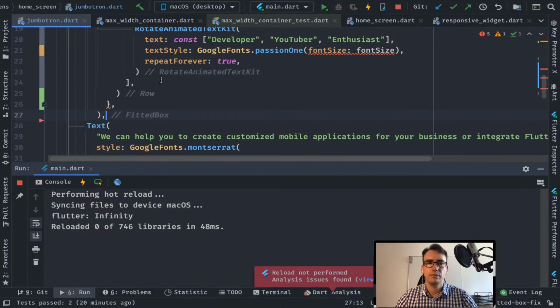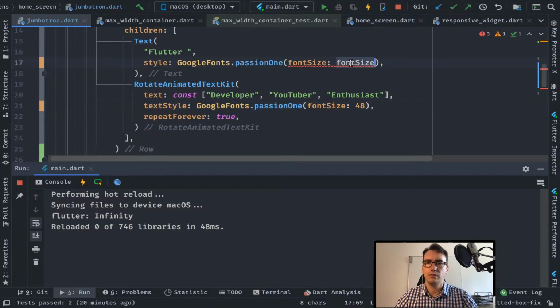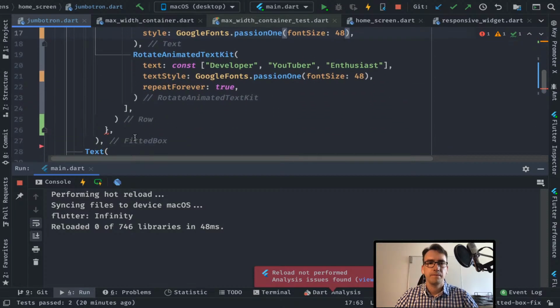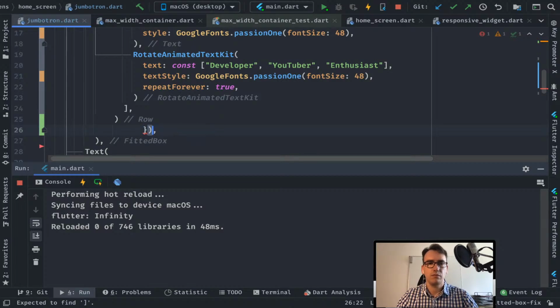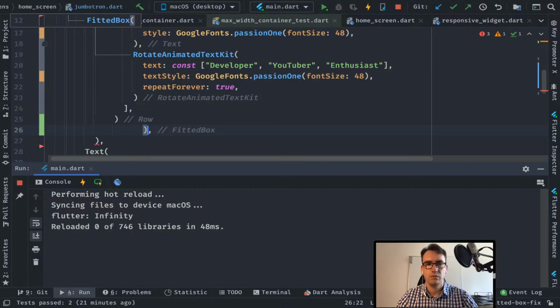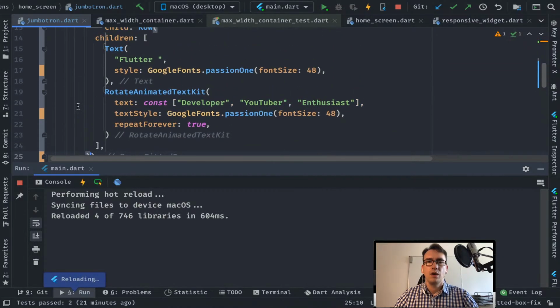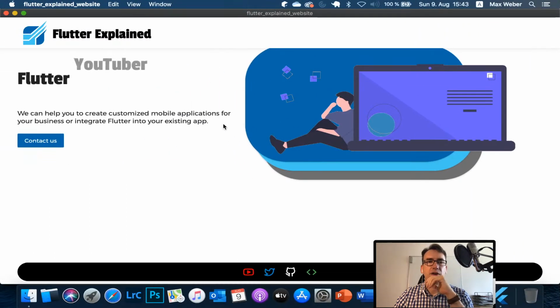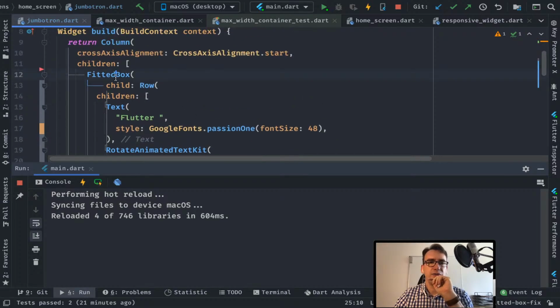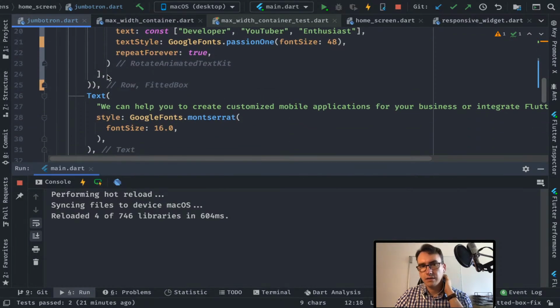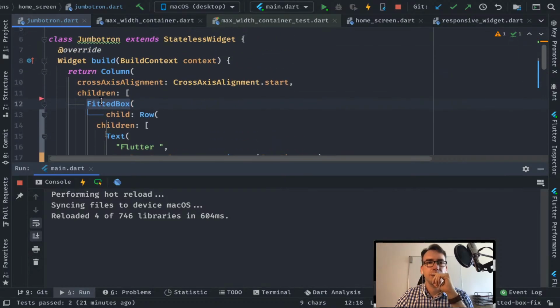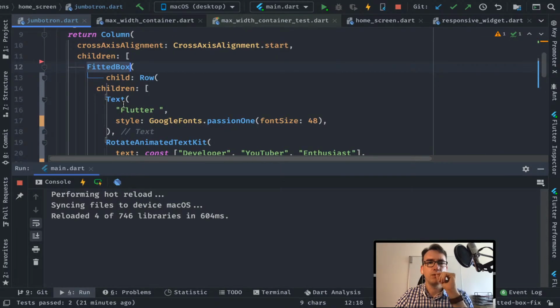This is the right one. And instead of font size, we have 84. What is here wrong? Okay. Good. So now we have our old stuff back. And now the fitted box seems to have infinity size. And what do we have below? We have a text. This is a column and a row.